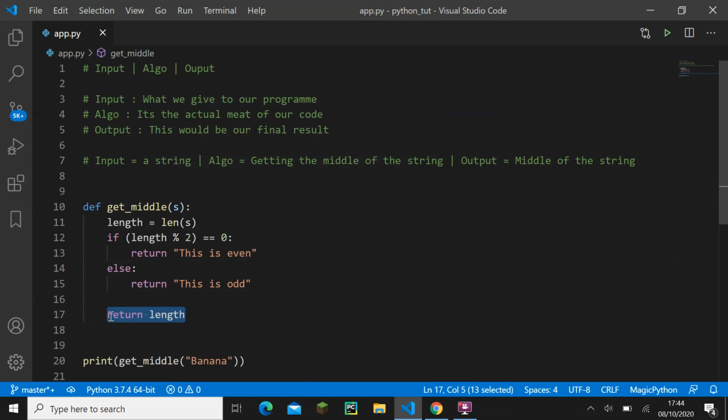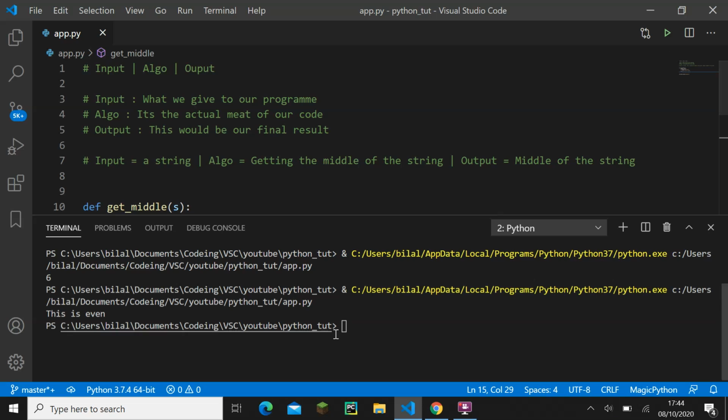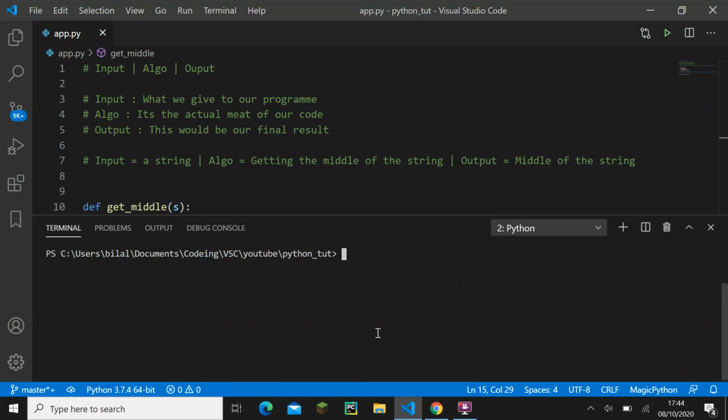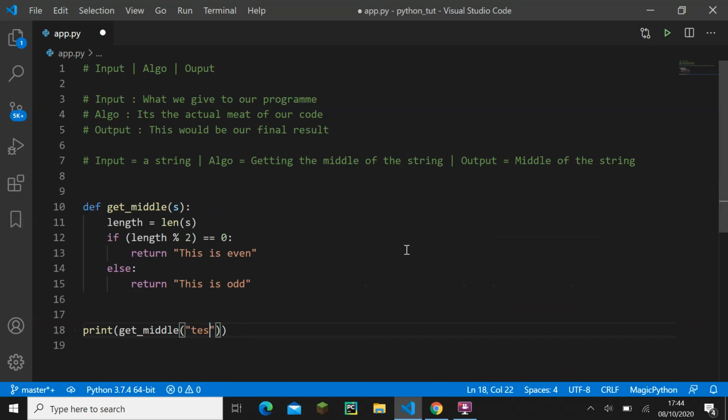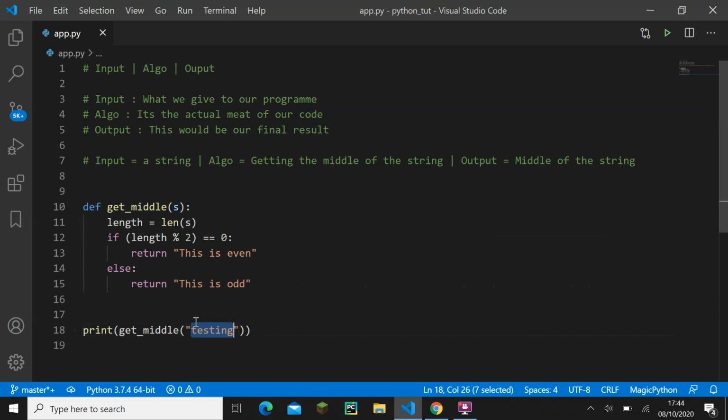And I'm just going to get rid of this return statement for now. And now let's test if banana is even or not. We'll run this, and it says this is even, this is true. Let's do testing, which we know is odd. So we run this, and it says this is odd. And so far, we've slowly built up components of our algorithm by thinking of how we would solve this. So we figured out the length of the string, we figured out if it's even or odd.